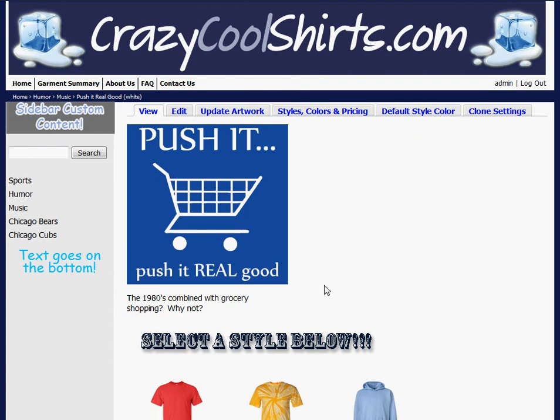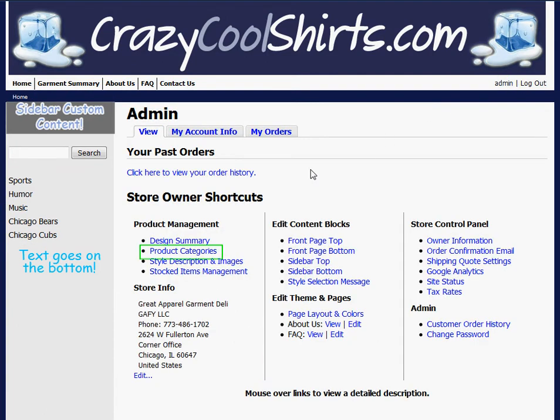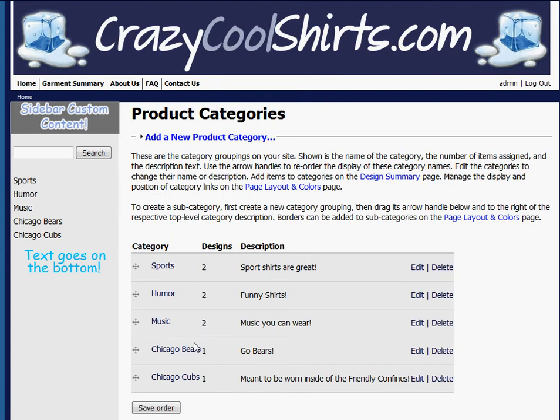The next content blocks that I want to edit are the ones that are specific to my categories in the left sidebar. I have 5 categories: sports, humor, music, Chicago Bears, and Chicago Cubs. I'm going to begin with editing the content block in the Chicago Bears category. To do this, I need to go to my Admin Control Panel, to Product Categories, and in my categories I need to find Chicago Bears and click Edit.